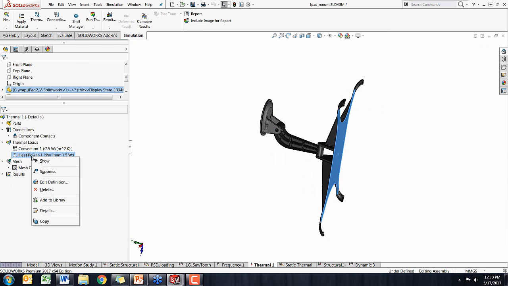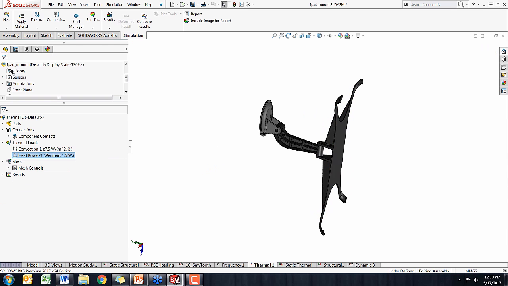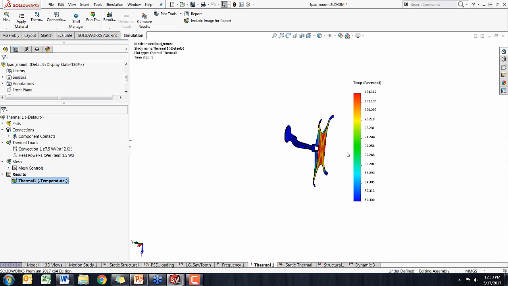And finally, I specify the heat power. Since the iPad is going to be in contact with this surface, I just assumed 1.5 watts being transferred into this surface. And since plastics have a tendency to really hold heat, this is the temperature distribution.